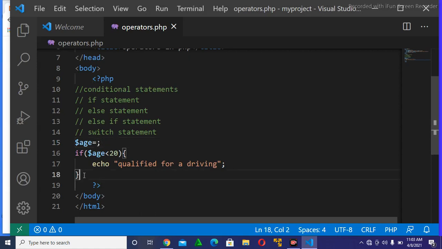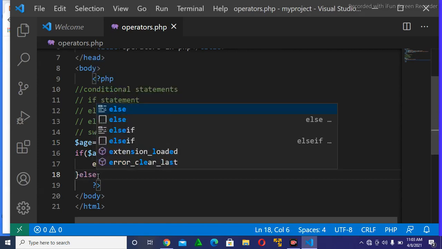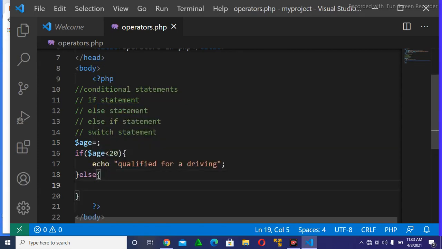Now after you look at the if statement, we'll introduce something else we call the if else statement. So you'll have else where you compare two conditions. If this is not true, what should it output? Let's say you have else echo "not qualified for a driving". Then you change our age here to 20.